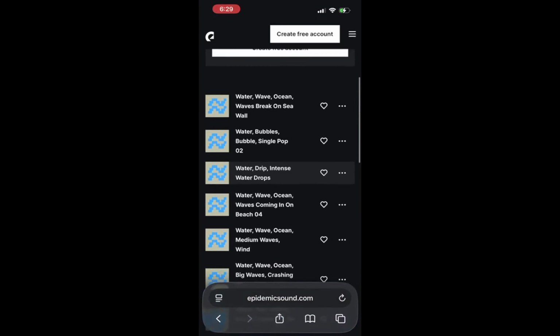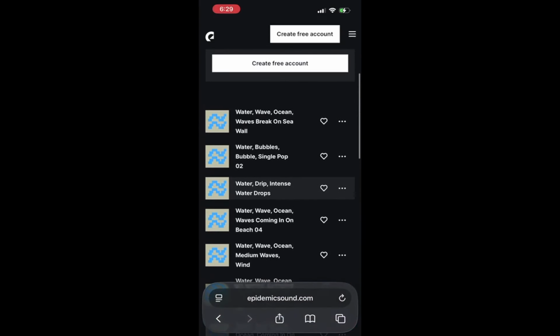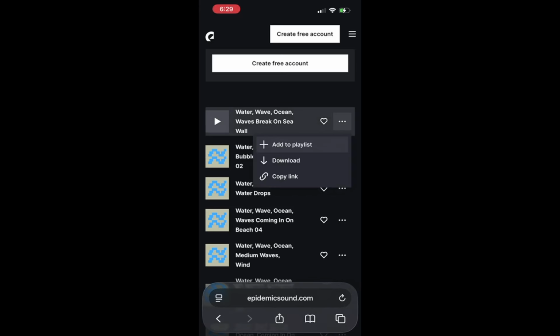Go to the website that hosts the sound file you wish to download. Make sure this site is trustworthy to avoid any issues. Once on the site, look for the download link or button associated with the audio file. This is a crucial step as it will lead you to the actual file you want to save.